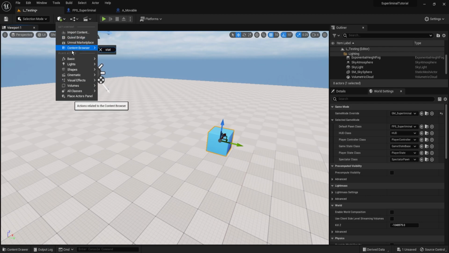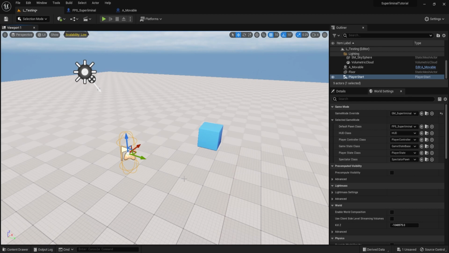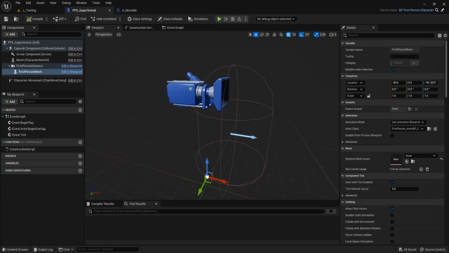So let's just add a player start in the actual level, not the content browser. So we have a player start now. And as we changed it here, we'll also spawn in our FPS Superliminal. So now we're going to have to change that. The changes we need to make here are a bit more important, let's say. So we'll start off with a few things.